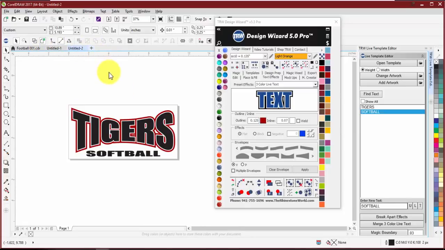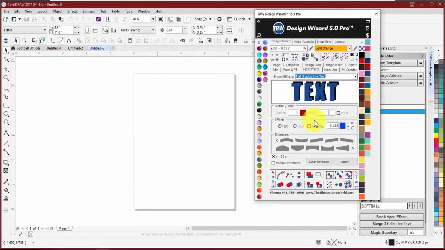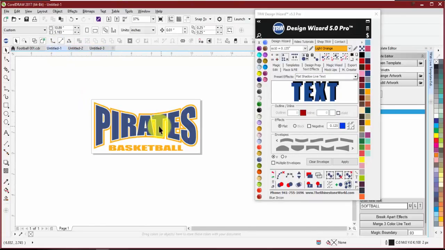All right, so with our flat shadow, one of the effects that we have is, if you want to save it, if we had our design here, since this one was a cut ready file, I would save this, like let's say Pirates basketball was my client.